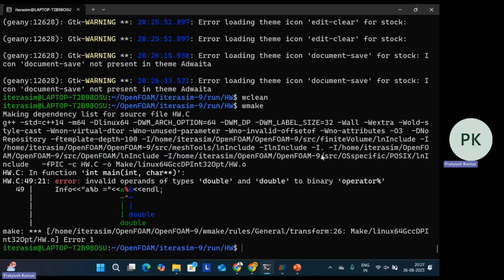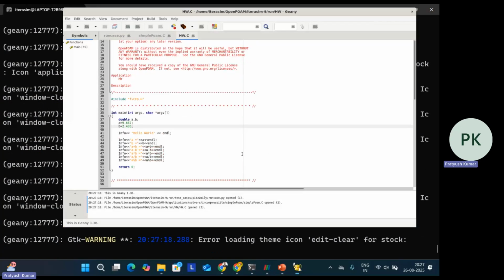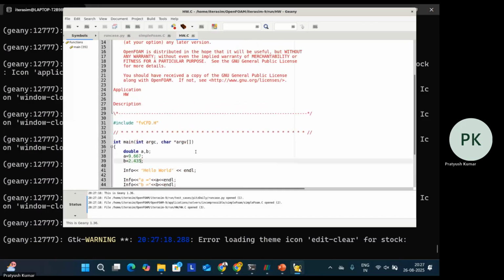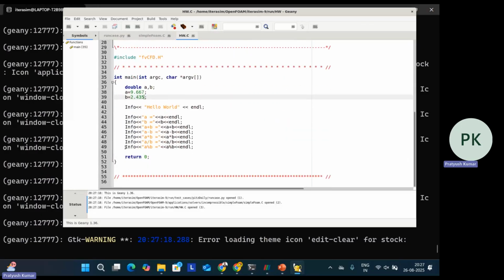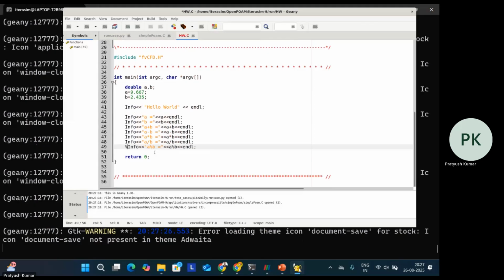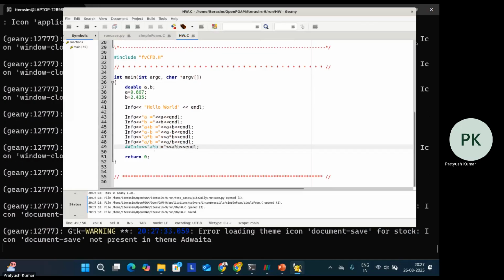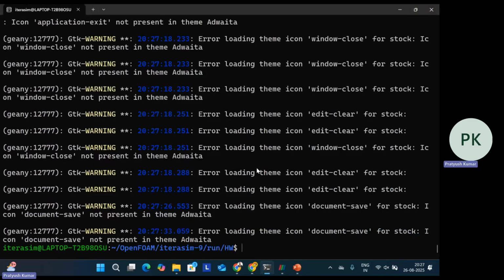So you have to comment that out or you can remove that operation. So we are going to remove this operation, that is a percent b. So we have made changes in the solver. So every time we have to type wclean whenever we make changes in the solver.